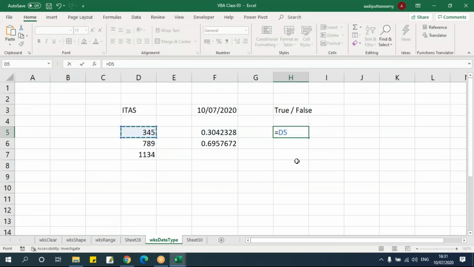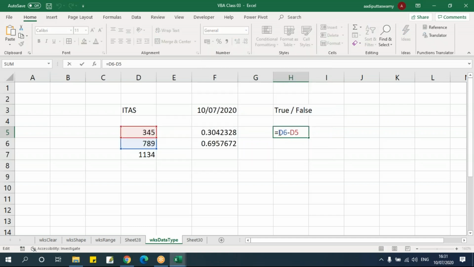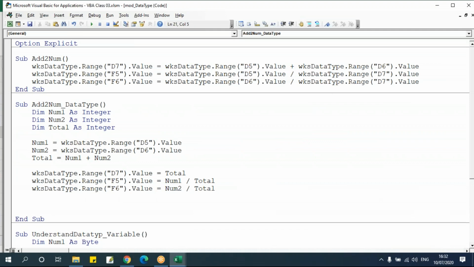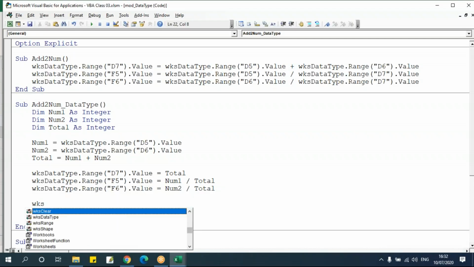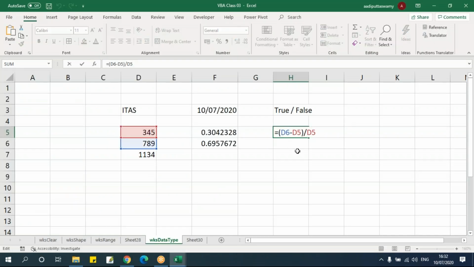Say equals num2 minus num1, then I'll say the whole divided by, let's say, D5. Some random calculation. So D6 minus D5, the whole divided by D5. If you want to do it through code, I'll go here. So this is H5, so Double case data type dot Range of H5 dot Value equals, now it says D6 minus D5 divided by D5.